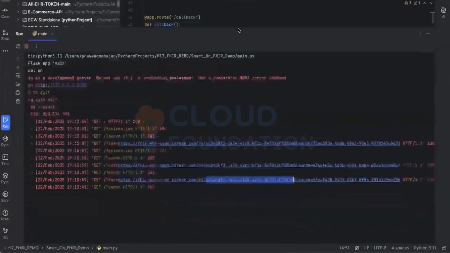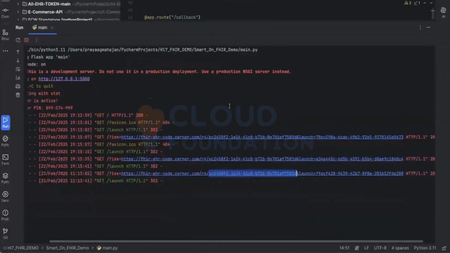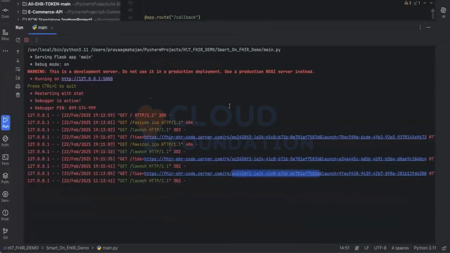Guys, do you get an idea what SMART on FHIR is? Can you tell me a few use cases you can think of for this easy to use, handy SMART on FHIR framework? By looking at this SMART on FHIR application, like what I showed you, can you think of a few use cases? Like how we can utilize a SMART on FHIR application, because it comes in handy.